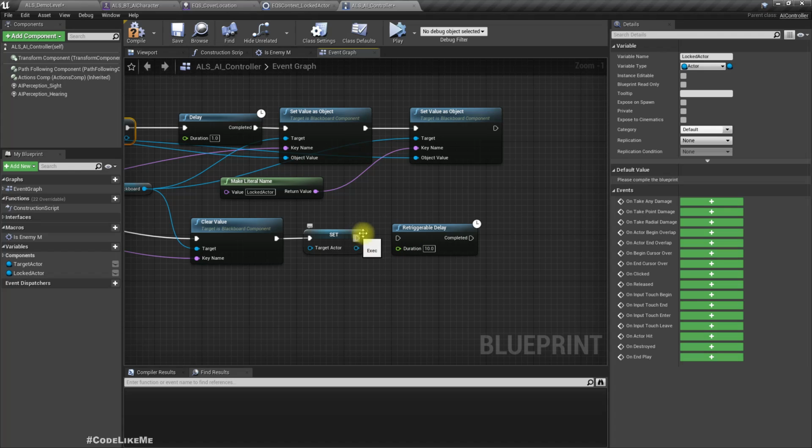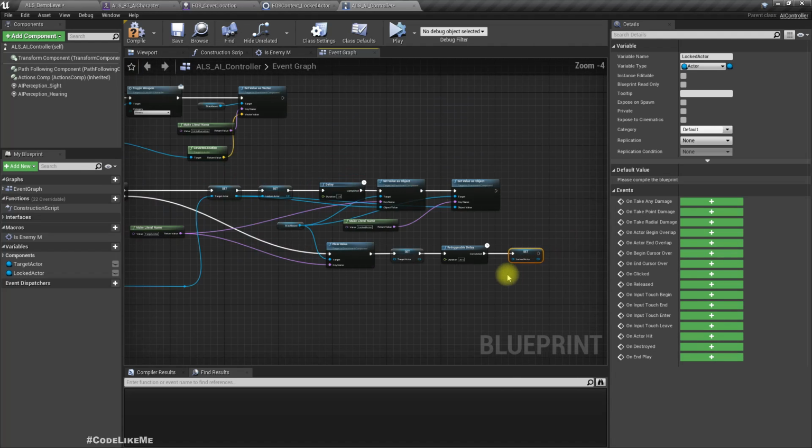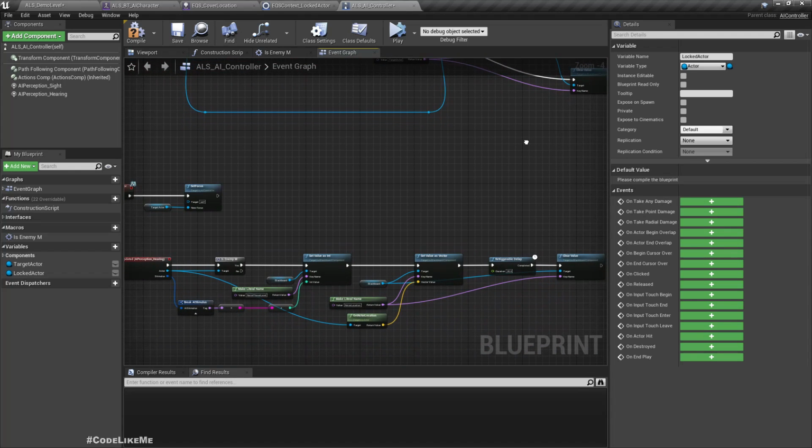The reason we are not clearing out the locked actor in here is because when we don't have a line of sight to the target actor, the AI character still has the ability to search around the area that the character was before. So that's why I didn't clear that out. Therefore, let's add a retriggerable delay here and set locked actor. Let's clear the reference, the local reference, like this. Okay.